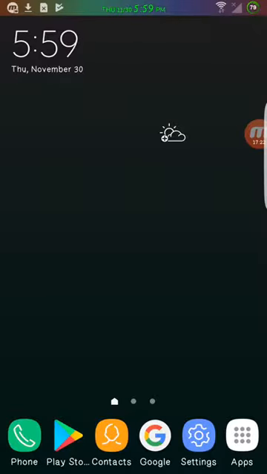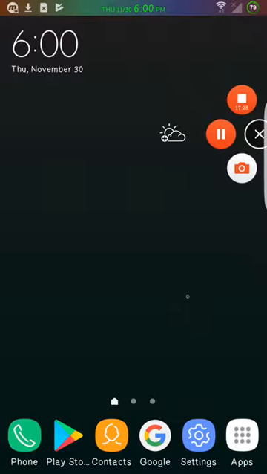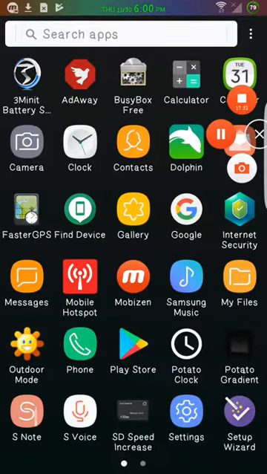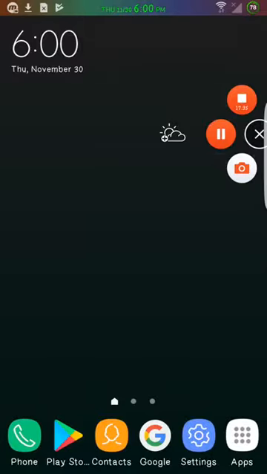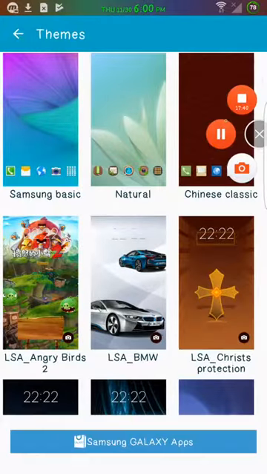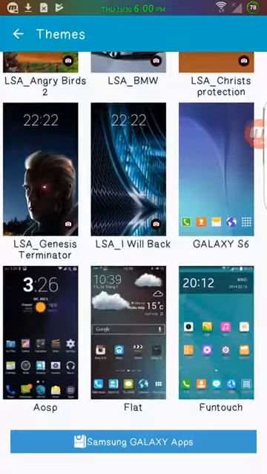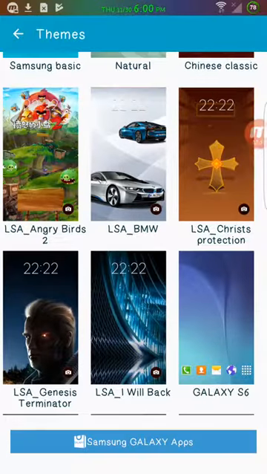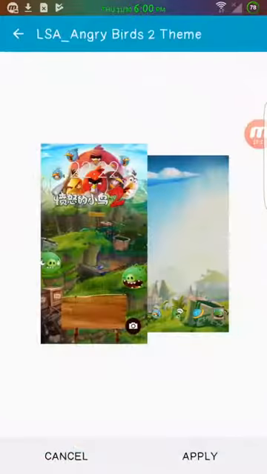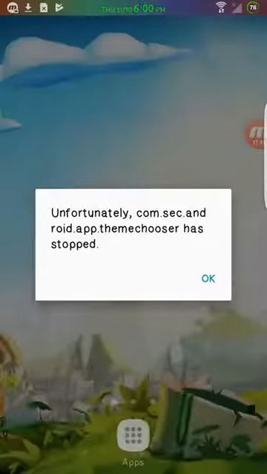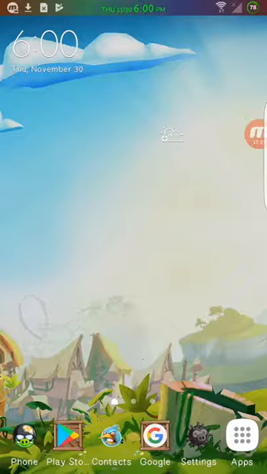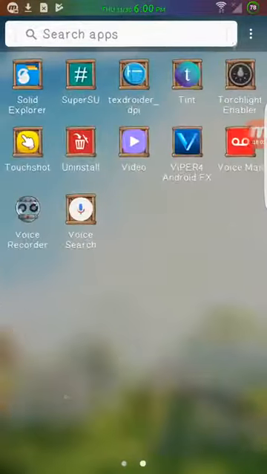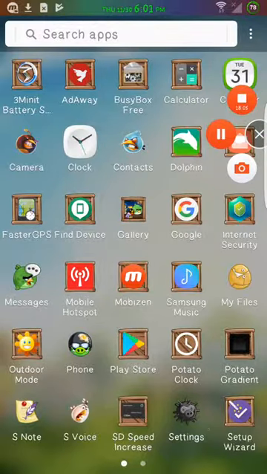So that's pretty much it. After you go through, if you want to change the theme, they've got some funny themes. So that would be it.